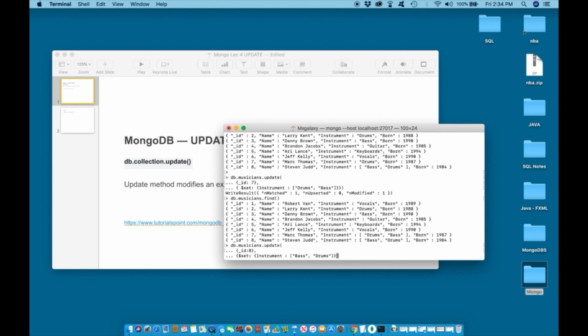Close curly bracket, close curly bracket, close parenthesis. So this is the code you will use to update ID number 8. If your collection only has bass as his skill, and you would like it to look identical to mine, go ahead and run this code.